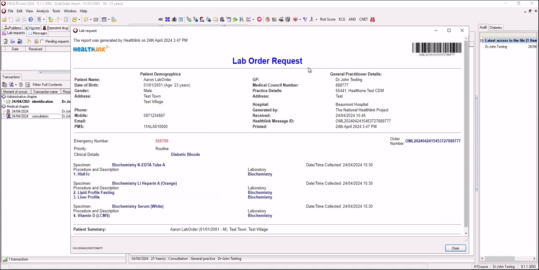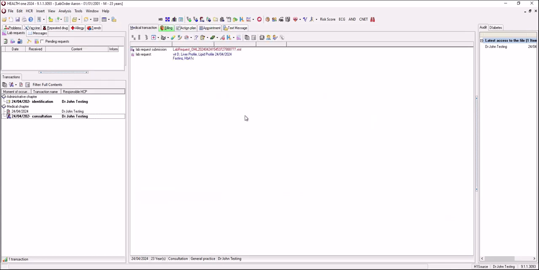Once again, you can see on this lab order request what you requested there. So I'm just going to click on close, and you can see the lab order submission here. You can also see right beside the lab request submission, there's a little egg timer. That just means that the lab request has not been returned yet by the lab. That will change to a green tick, I believe, when it comes back from the lab.